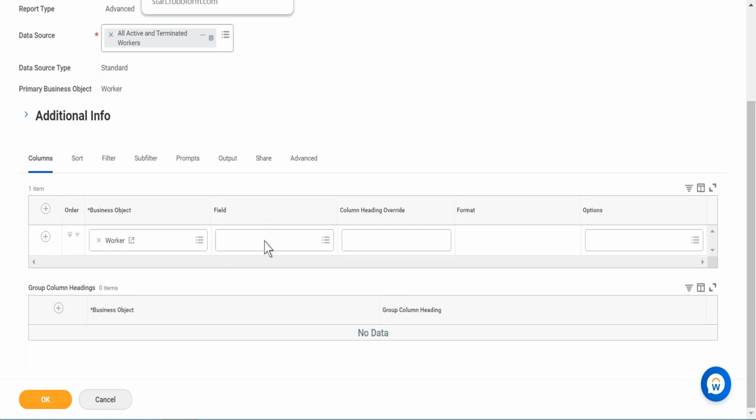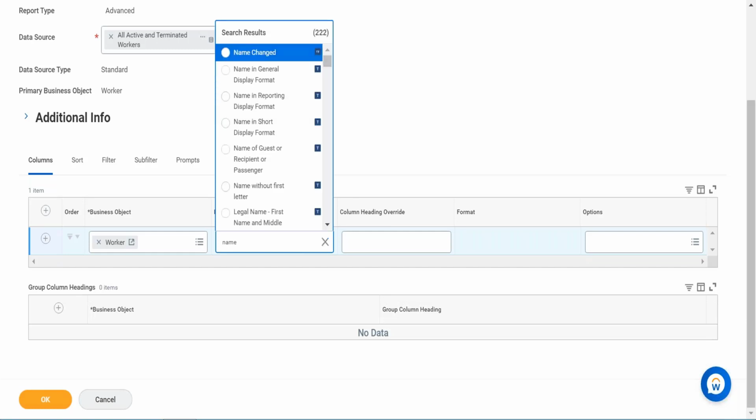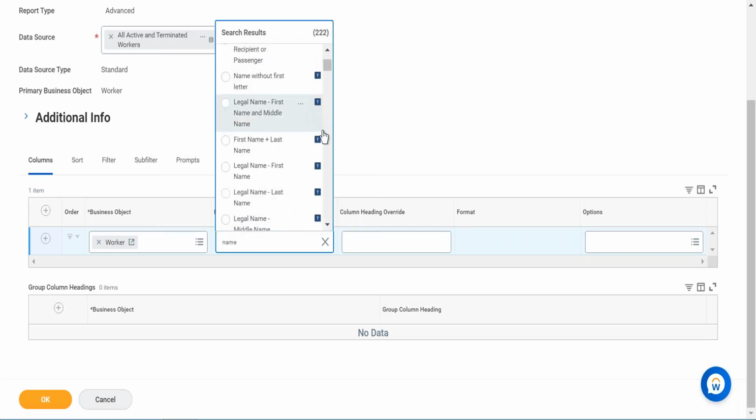Okay. So the very first field I'm going to pull is full legal name. Whenever you get a field where people say, hey, you want to pull the name of the worker, just type name and see if there's a Workday delivered field pertaining to that. And see, so name changed. No, I'm not concerned with that. Name in short display format, no. I do not want only the suffix and prefix. Name without first letter, these all are not something I want. I want a very simple, full legal name of this worker.